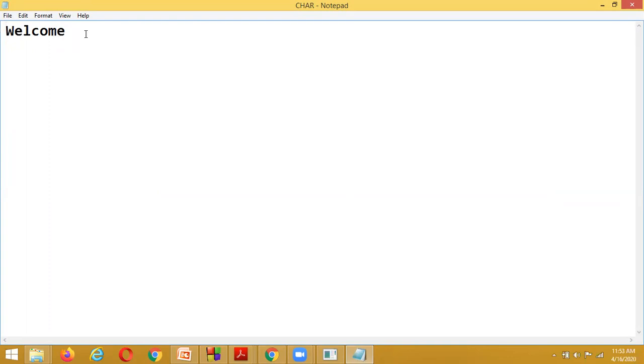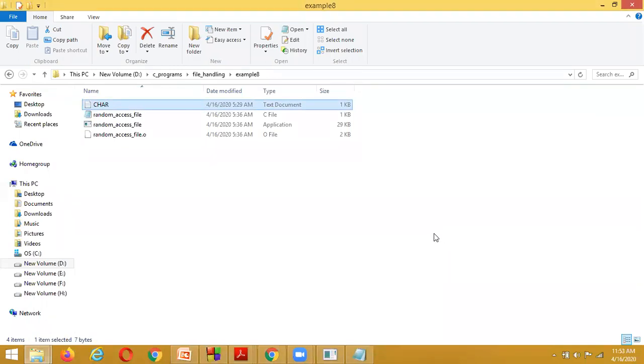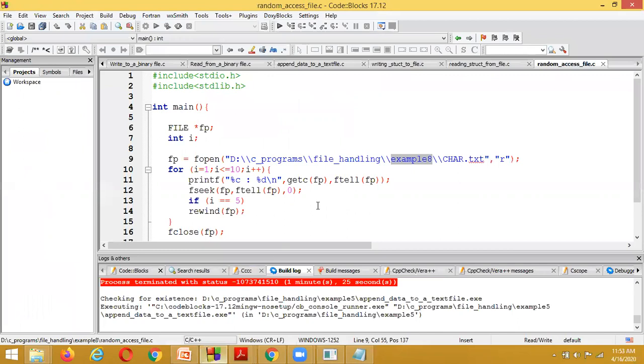Inside this character.txt file, the information we have is "Welcome". And here, how are we going to access the information from the beginning onwards, and from the middle? Now we are going to see. These are the things you have already seen inside the previous programs. Up to here, all of you clear?